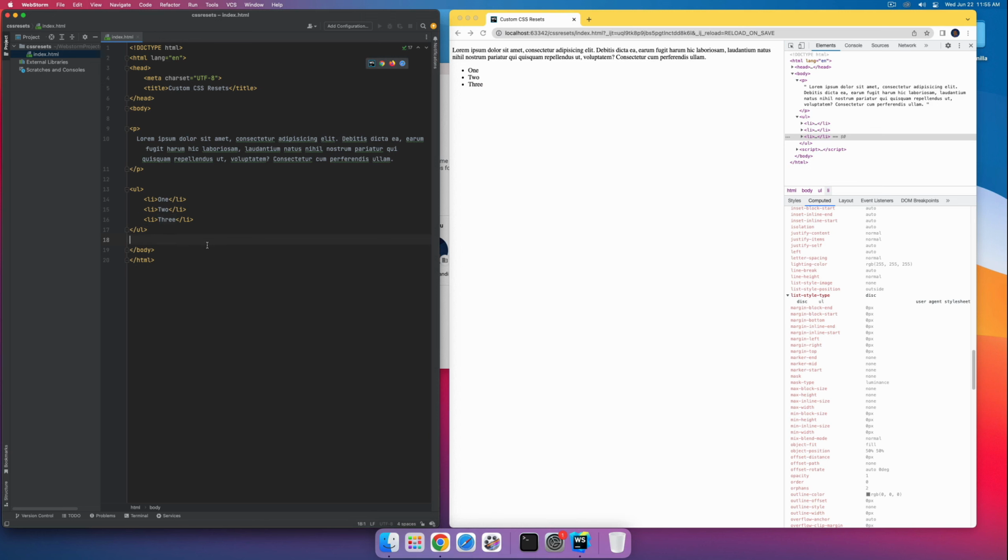So let's go to another element. Maybe it's a link. So let's say go to link here and just say maybe google.com. And I'll just say go to Google homepage.